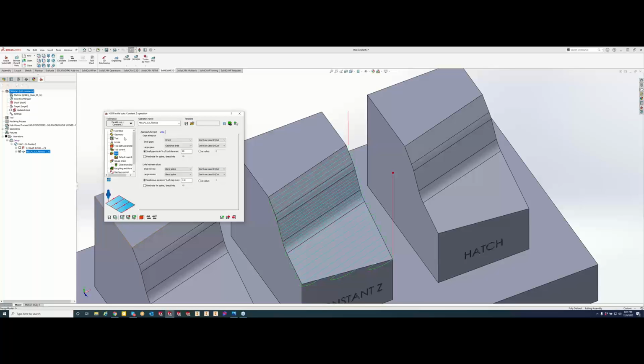Now, Kevin? Yeah. Before we move on too far, I was going to say, can we go back to the approach and retract? Because there's a lot more robust options here than we'd normally see with the profile or pocket style tool path. Yep. So maybe you can demonstrate those and show everybody what each one does.